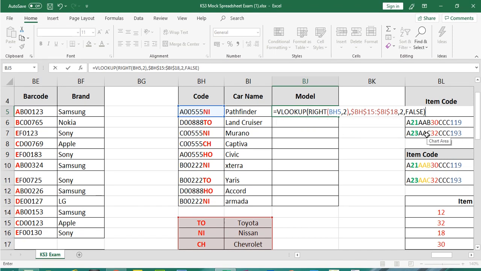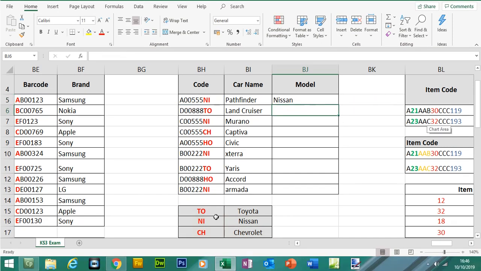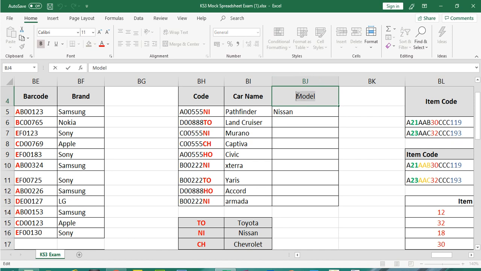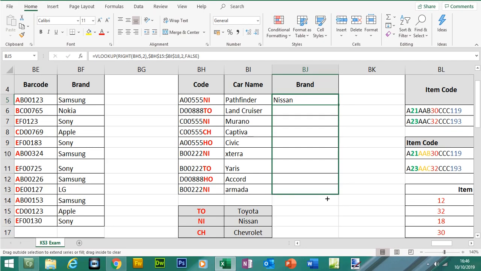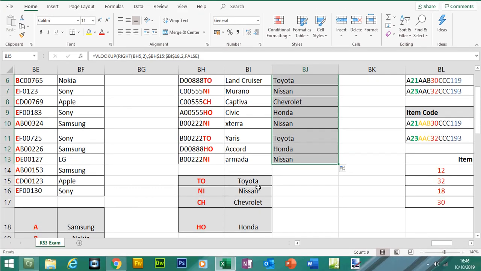Let's close the brackets. So NI should be Nissan. Instead of model, this is really the car name, so I'm going to change this to brand so it makes a little bit more sense. Okay, and then we can drag this down, so TO should be Toyota, CH should be Chevrolet, so let me double check if that matches up. Yeah, and anything that ends in HO is going to be Honda.